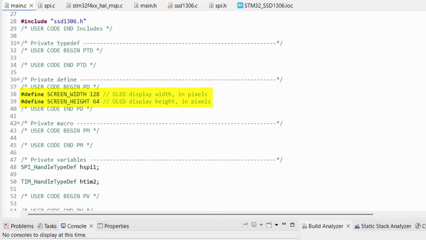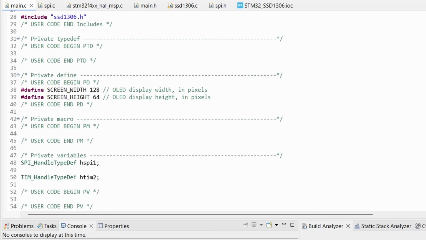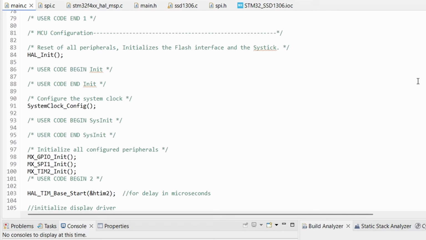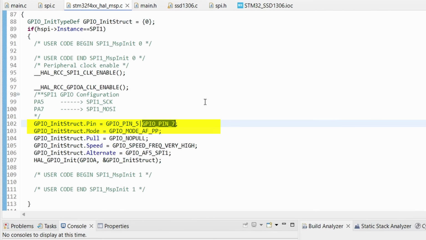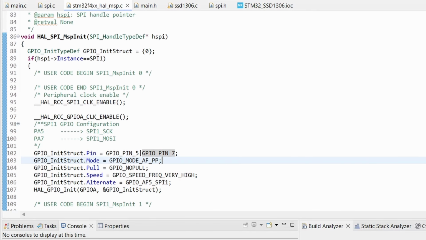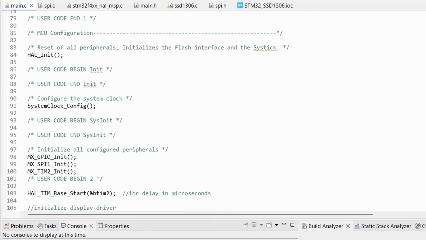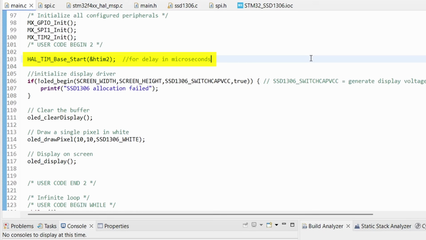In the main source file, we define the display width as 128, height as 64. Non-SPI GPIOs are initialized in MX GPIO init, SPI1 is initialized in MX SPI1 init, Timer 2 is initialized in MX Timer 2 init. The SPI pins are configured for alternate function mode in the HAL SPI MSP init function. In our main application, we start Timer 2 using HAL TIM base start to make our microsecond delays functional. Then we call OLED begin with width and height.